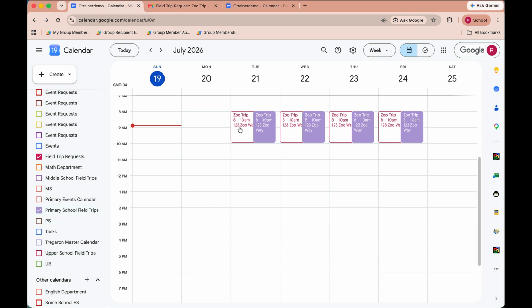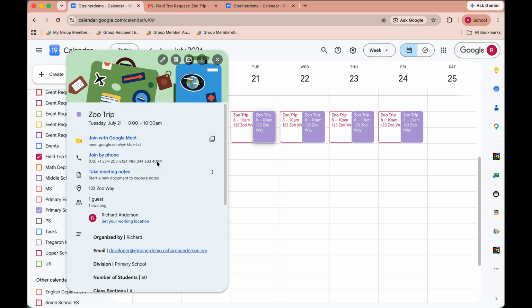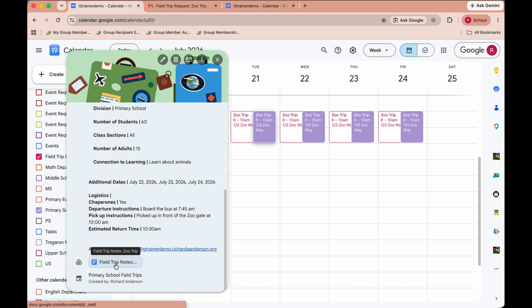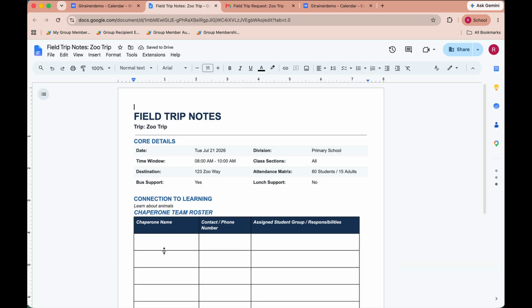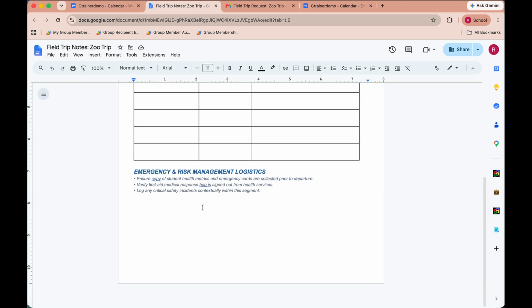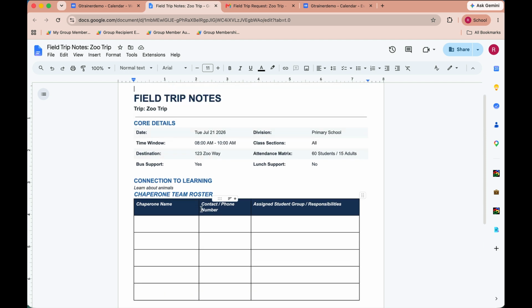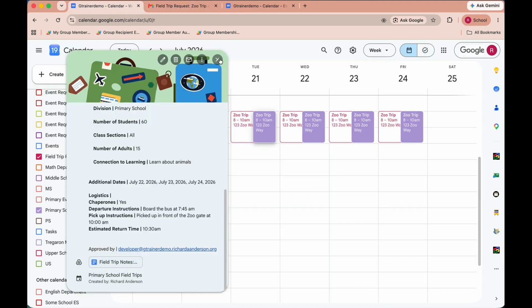This is the invite going to the person who is the organizer. Because I'm the organizer and the approver, that's why we're seeing these duplicate events. But if I click on this zoo trip, you'll notice all the details again. And then we'll have this collaborative document that is a template for collecting some data for that trip and making sure everybody is aware and on the same page of the day's activities.